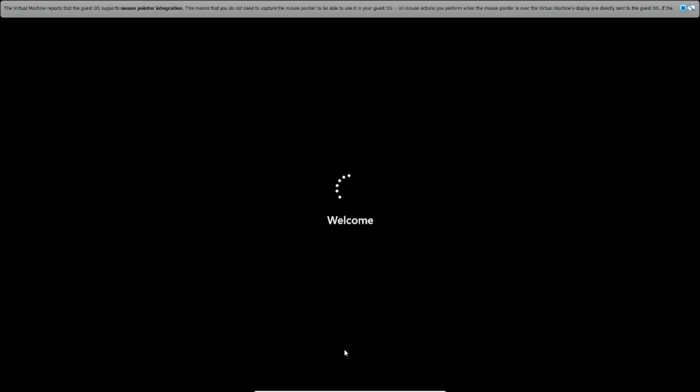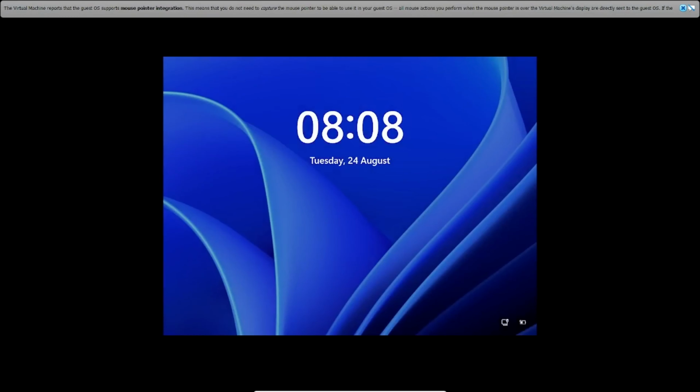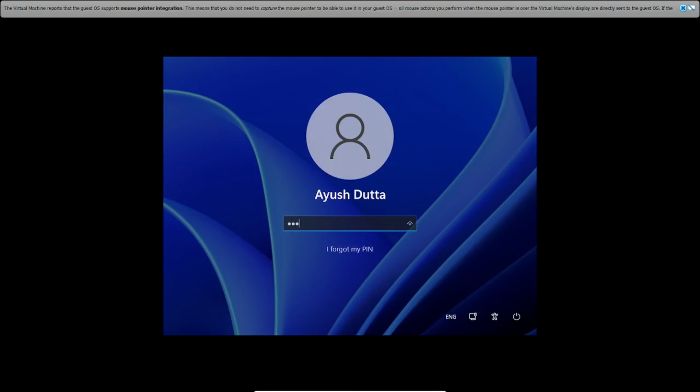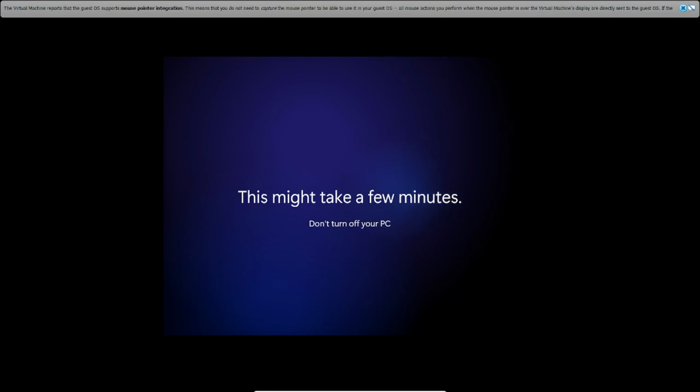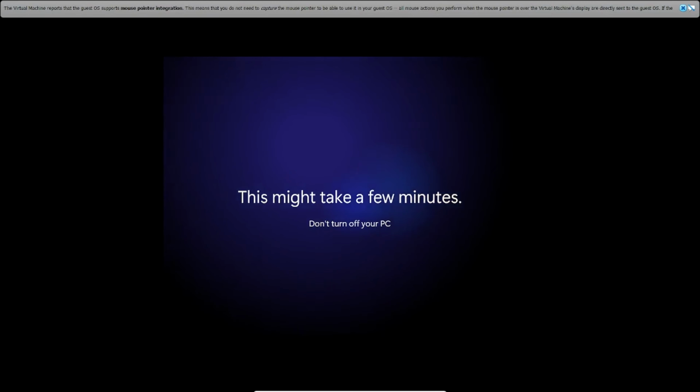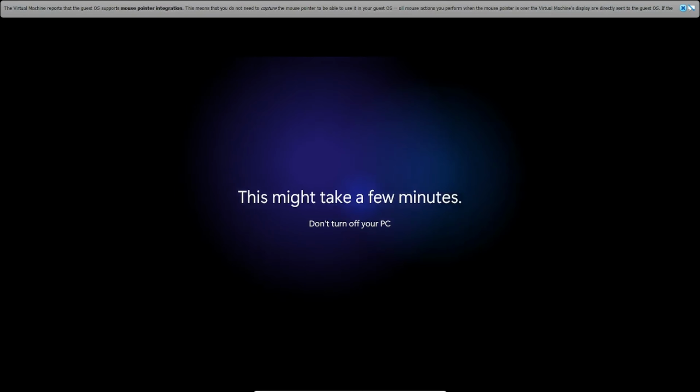Alright. Now we are at the welcome screen. We are going to wait for some more time. So finally, Windows 11 is installed. This is the new lock screen of Windows 11. So we are going to log in. This is the new login screen of Windows 11. So this is the same thing which we used to get even in Windows 10. Right now it's installing Windows 11. So it's going to take a long while. Watch some television or some movies while this is done.